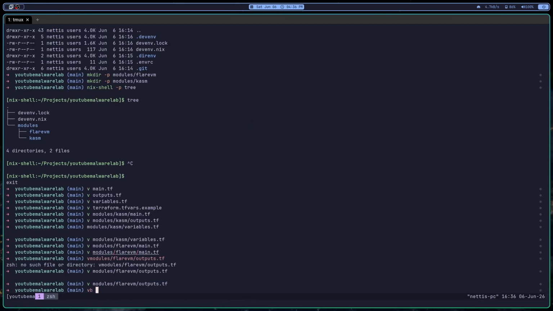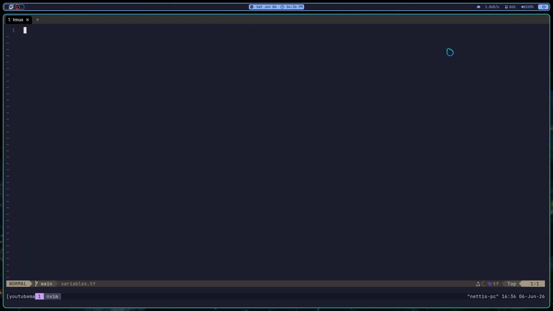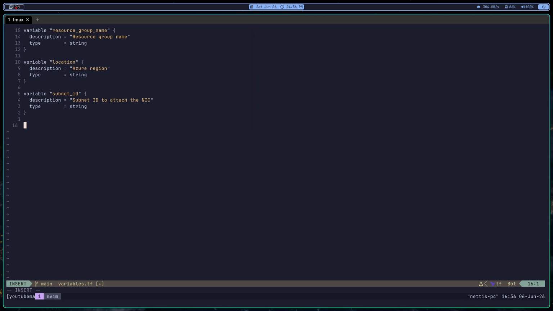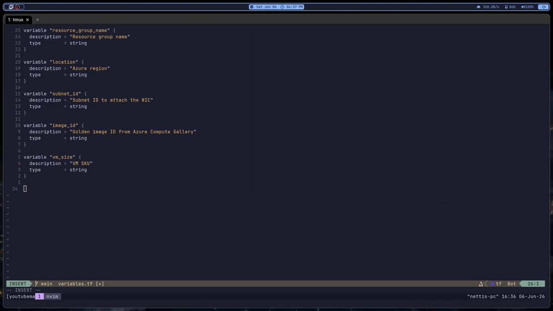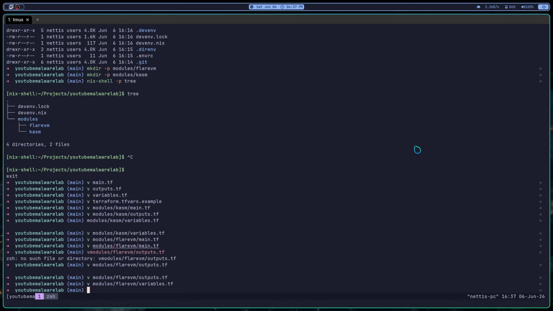Next thing we're going to do is create the variables file for the Flare VM. So we're going to create a file inside modules Flare VM and call it variables.tf. In this file, we're going to specify the resource group name, the location, the subnet ID that we use, the image ID that we pull from the Azure Compute Gallery, the size of the VM, and the private IP of the VM.